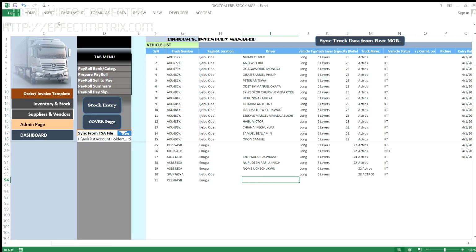Then the driver name, maybe Konkom, Ade, and then maybe it's a short truck. All this information is usually available from the workshop people or the mechanics. Then maybe it's a 5-layer truck. You understand? Every truck has its layer type. Then maybe its tonnage is 10. Then it's Howo. Let's assume the make is Howo. You understand? Look at the type.